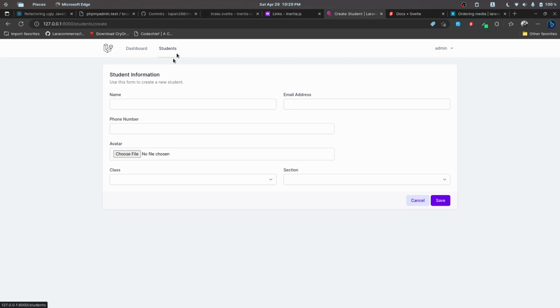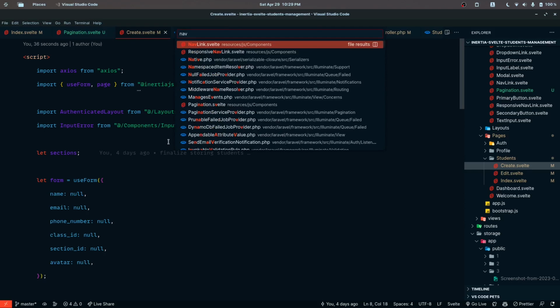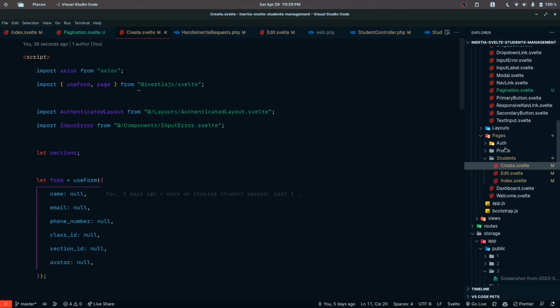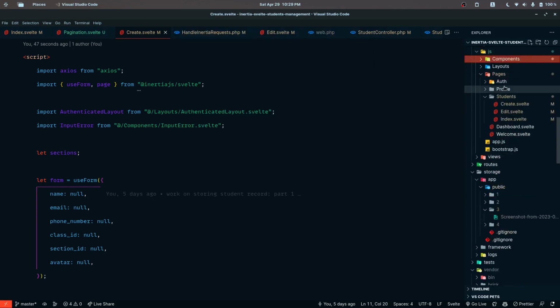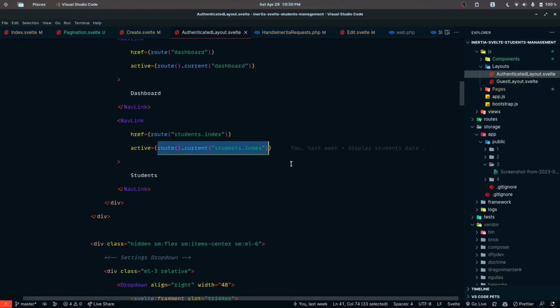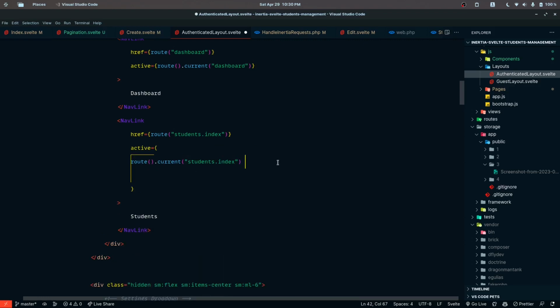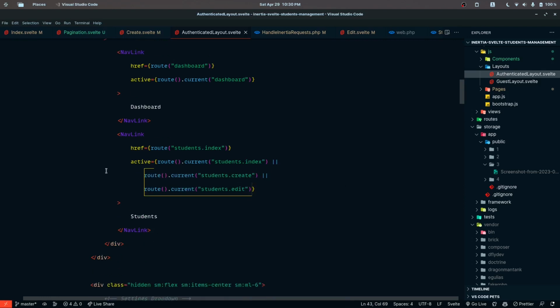One more thing that I noticed here is I want to apply the active link for all the student CRUDs on the create and edit page. So we can do that on the nav. Do we have the nav? Okay, we don't have that, so that's inside authenticated layout. So we can pass in active links to these. Active is if route.current is students.index, or route.current is students.create, students.edit. Okay, these are the only ones that we need.